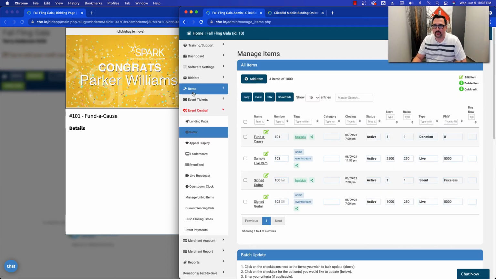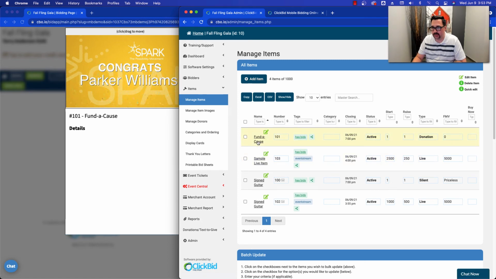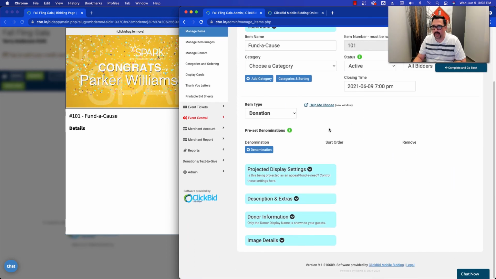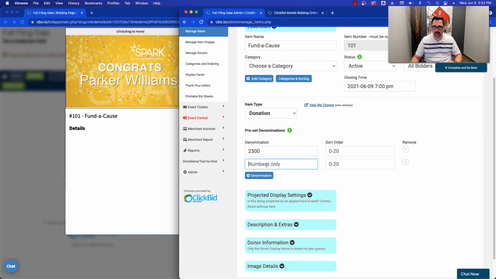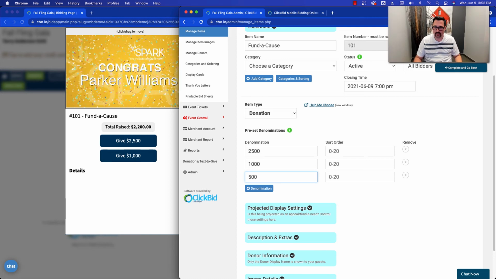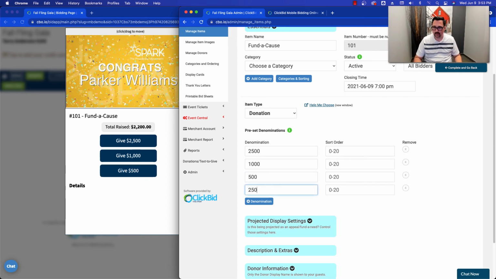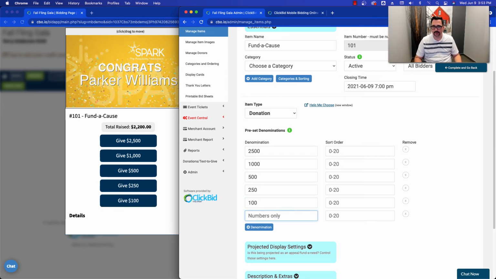I want to go back to items, manage items, and I want to go to my fund a cause. I notice here that I want to add some denominations. Typically, an auctioneer will say, I have four or five denominations that I want to go through. I want to start out at 2,500. So I'm going to ask people to give 2,500. Then I'm going to drop all the way down to 1,000. And then I'm going to drop down to 500, 250, 100, and then 50.